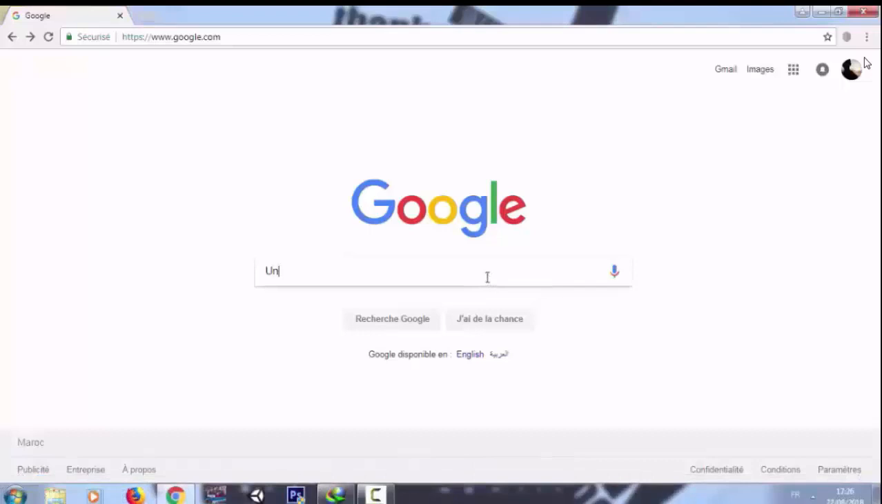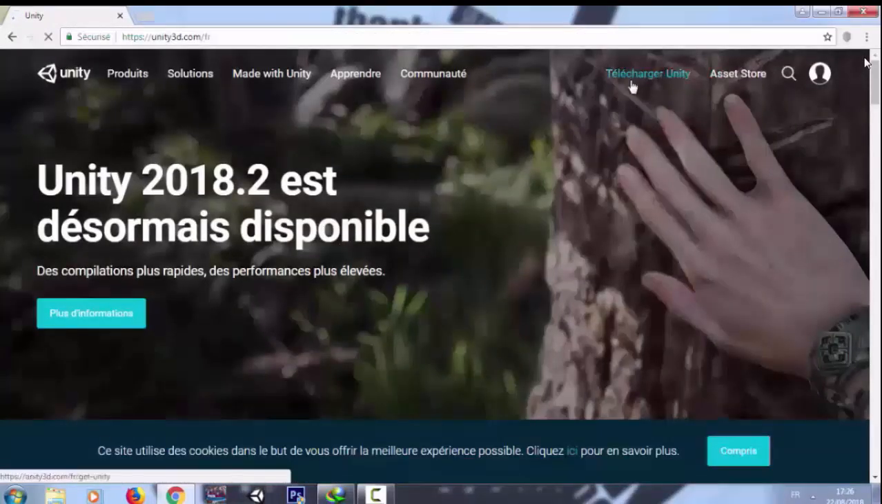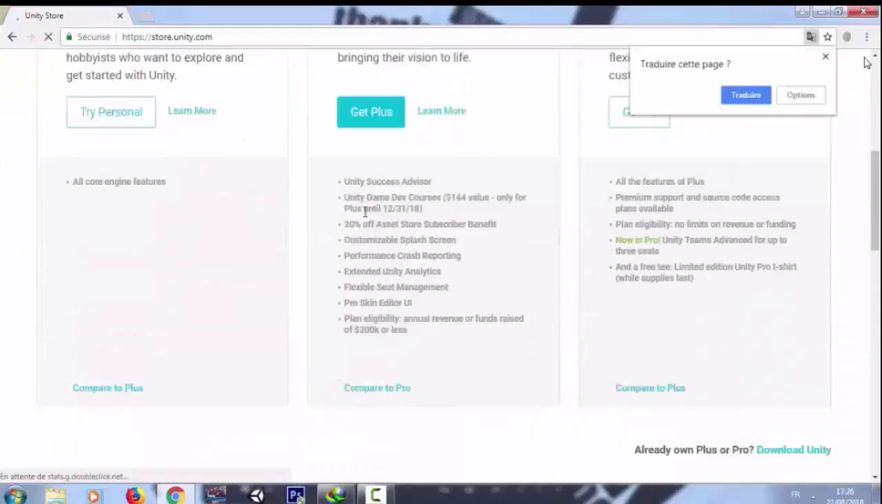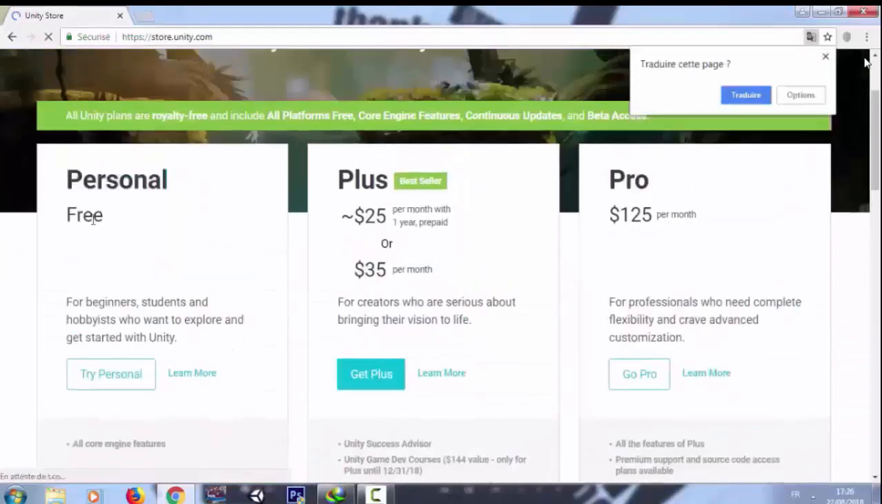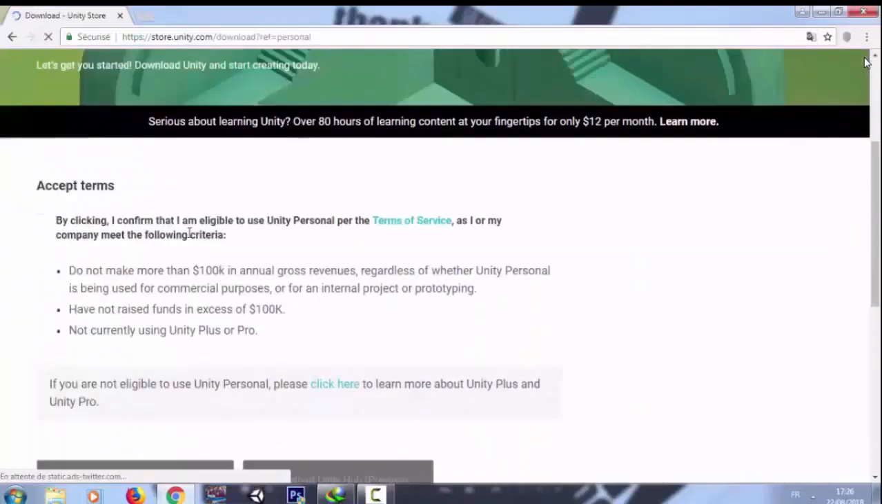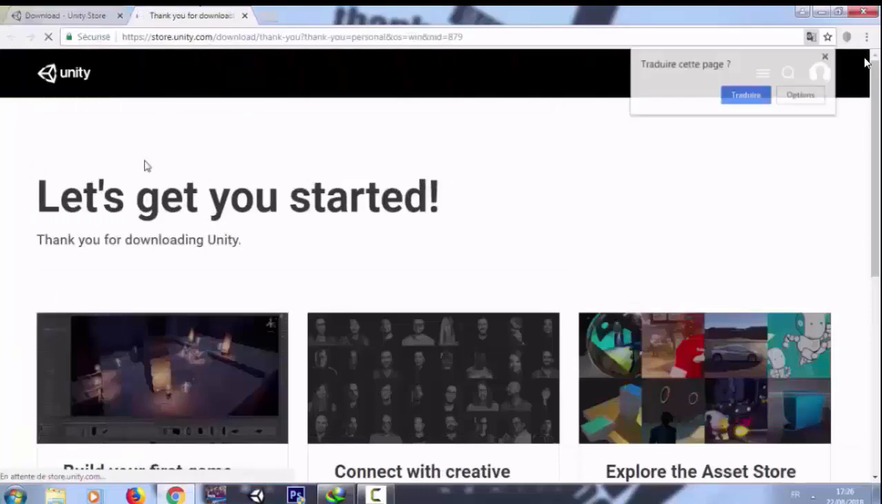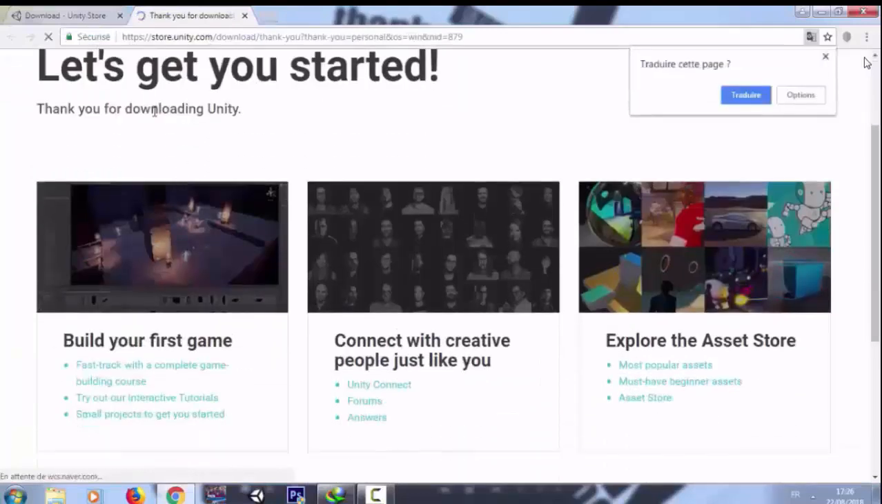So let's get started with installing Unity. First we go to the Unity website, click on here, and then we go to download Unity. Here we can see all the different versions of Unity. For our series we can just try the personal one, the free one, so click on try personal and then click on download, and this should be very similar on Windows and on Mac.